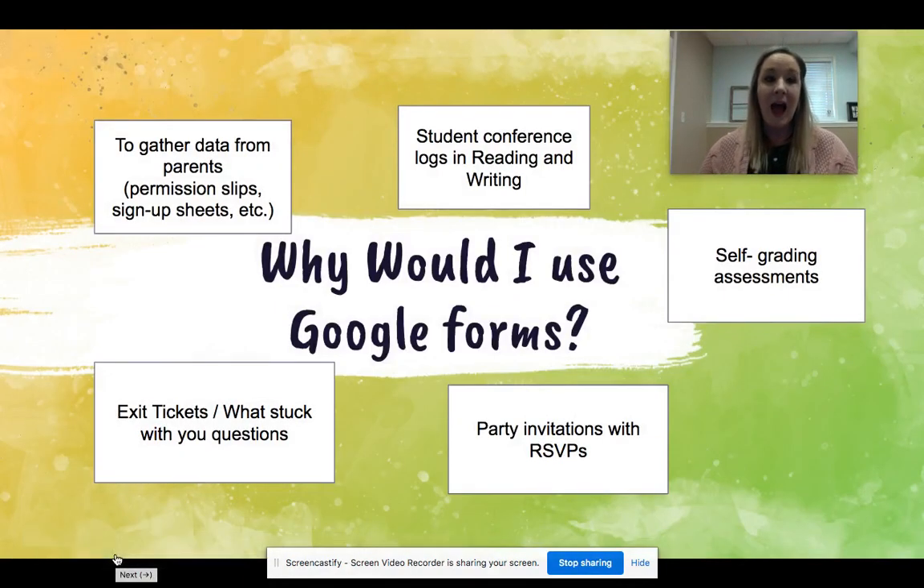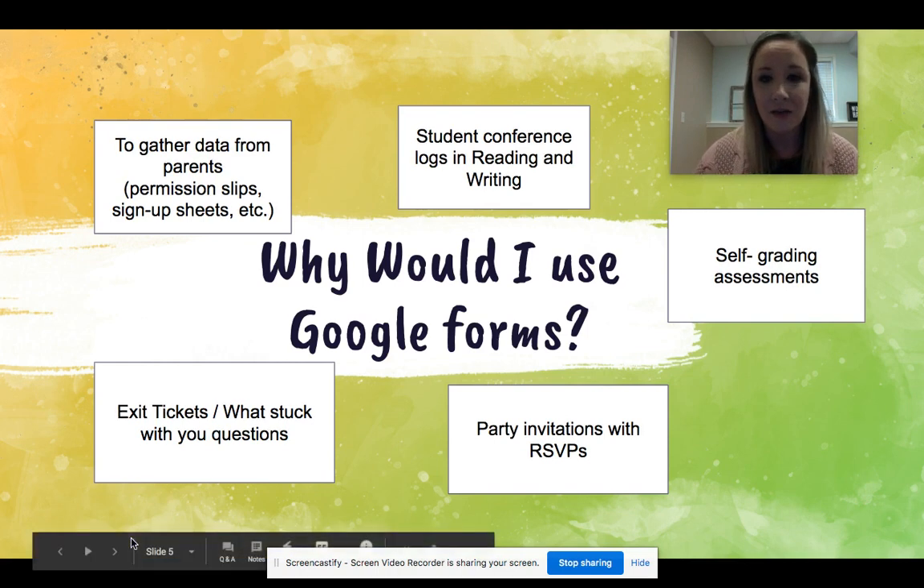Some of the reasons that I use forms in my classroom is to gather data from parents for permission slips or field trips, student conference logs for reading and writing, for self-grading assessments, party invitations or RSVPs, or even for exit tickets. In this distance learning that we're all getting used to now, I really think that you guys could use it for self-grading assessments, taking quizzes in reading or even in math, or in our district, we're using Google Forms to gather attendance each day. So there's a lot of different ways that I'll step you through as we go along here.